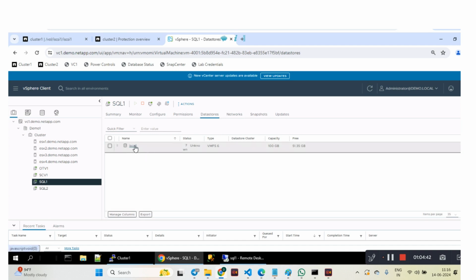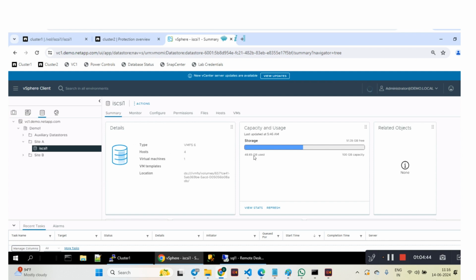You need to create data stores. I need to go to data store. Here, if you go right, you can check this. You can check the data store here, and in the data store you can check the capacity. Like it's 100 GB capacity, this much is free, so you can check here.